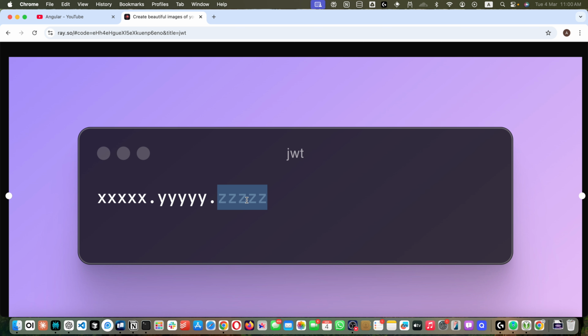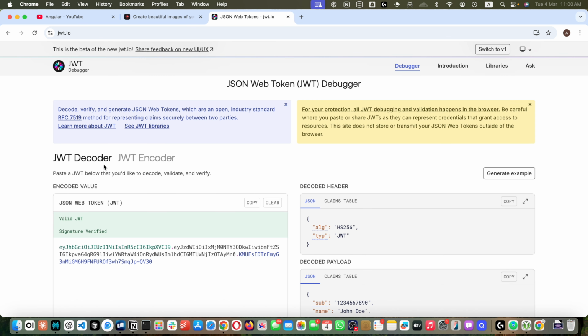When a user logs in with their credentials, the backend verifies the credentials and generates a JWT that encodes the user's identity, for example, their user ID. The JWT is sent back to the client Angular app. The client stores this token typically in local storage and uses it as proof of authentication.